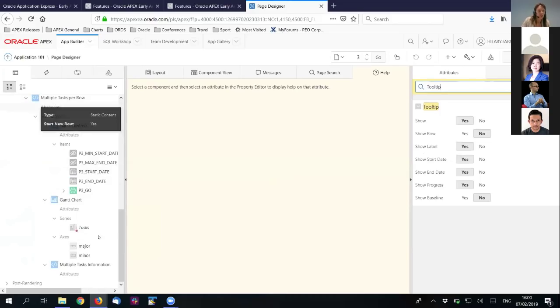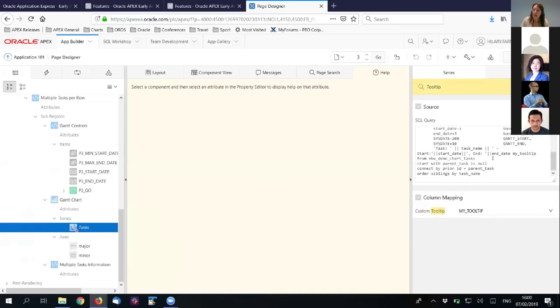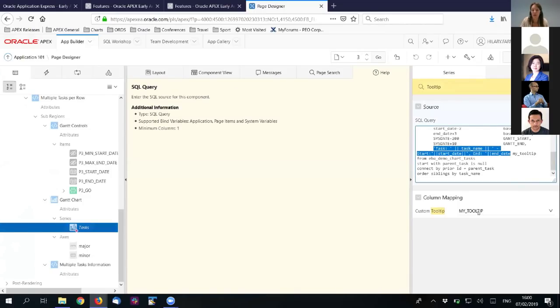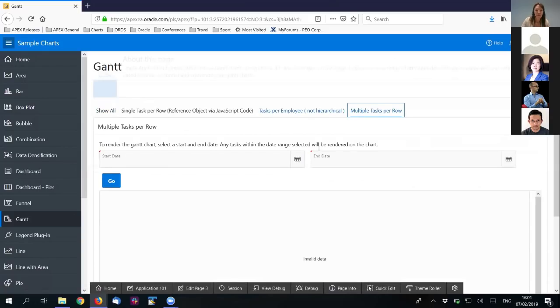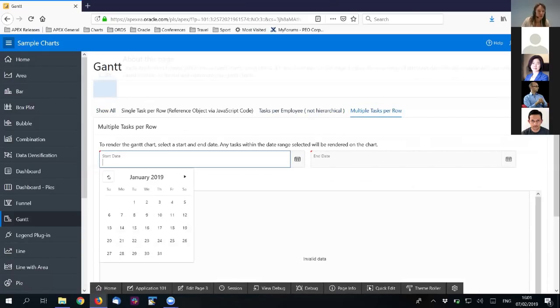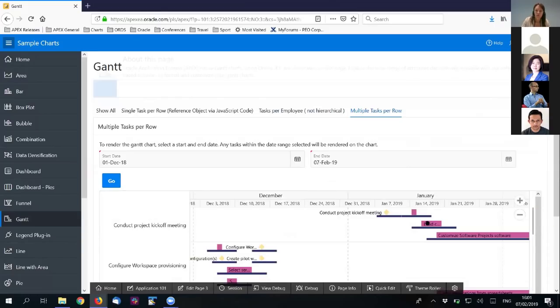And using another example on this page, at series level, in my series source, I've just defined a custom tooltip there, and I'm referencing the column in the custom tooltip column mappings. And when that chart renders, in this particular one, that was the first example, you see no row information or baseline information rendered. And then my multiple tasks, if I choose a date range for this particular chart, and there you see my custom tooltip is displayed.